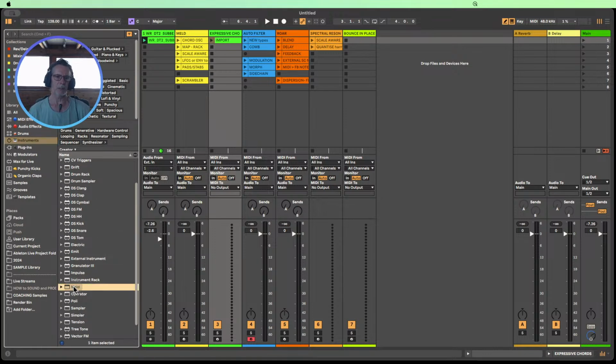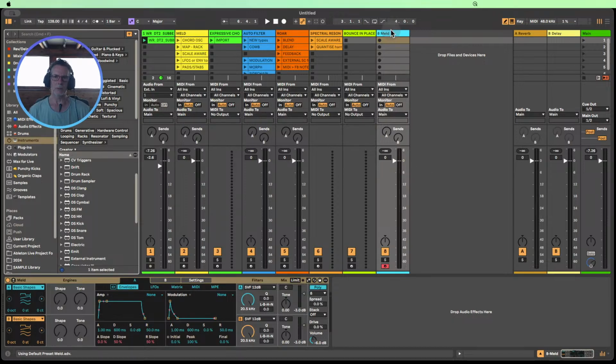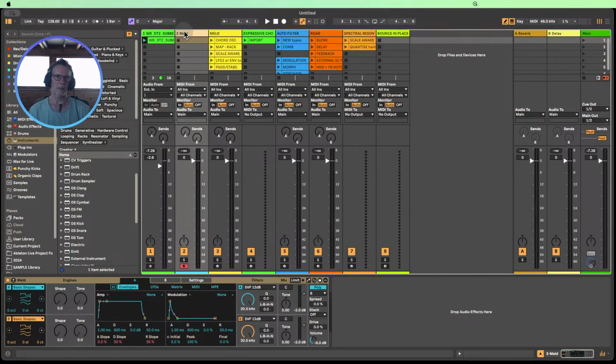So let's bring an instance of Meld into Ableton, bring it over to here, and let's take a look at it and simply arm it. So there we are, we've got a bit of Meld. If we look down in Meld, the synth itself, we've got a brand new oscillator coming in 12.2.